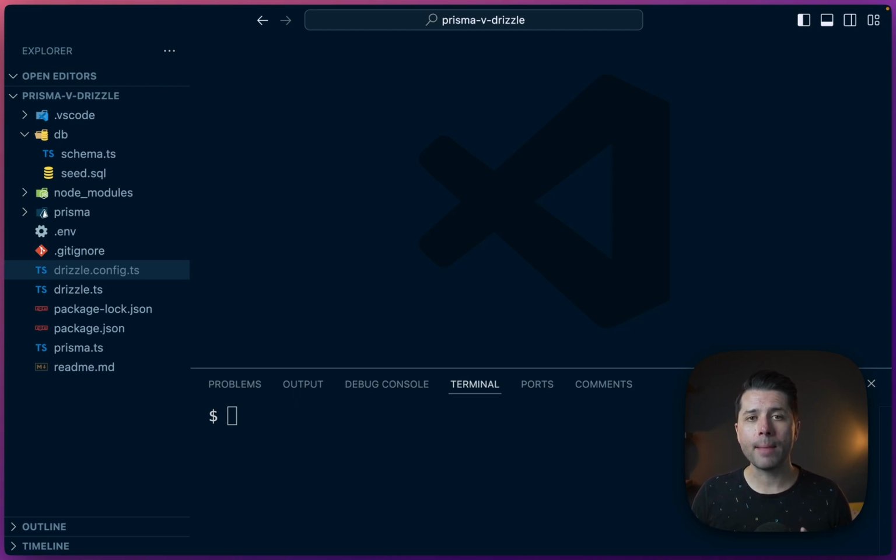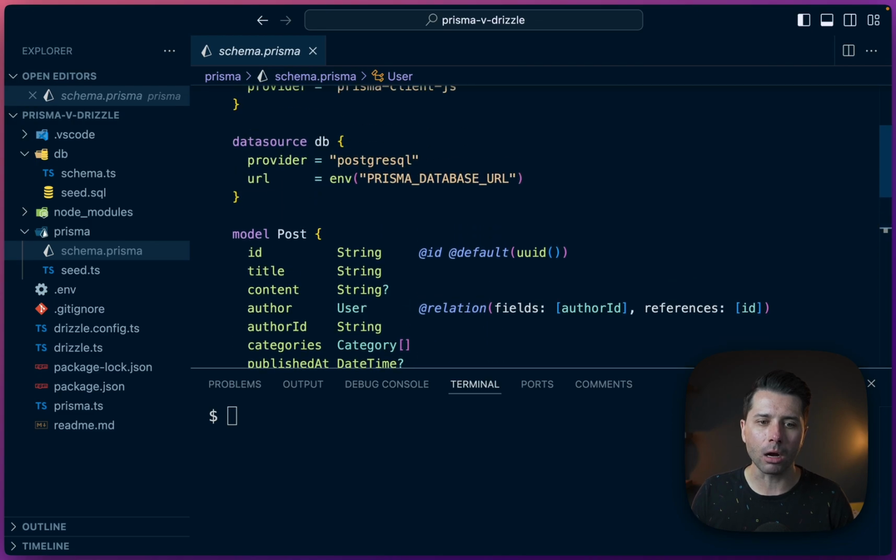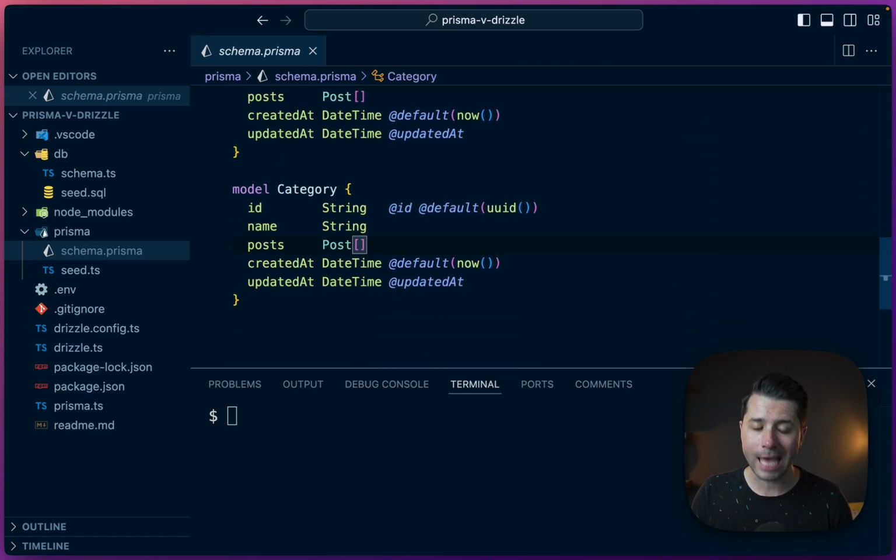Let's take a look now at migrations in Prisma and Drizzle, how they work, and we're going to start with Prisma. We'll take a look at the Prisma case first. So I've got a schema here. I've got schema.prisma. It has our post table, our user table, and our category table.